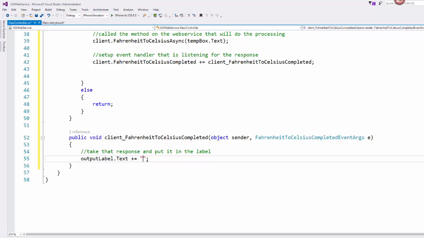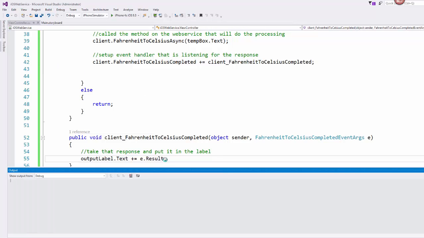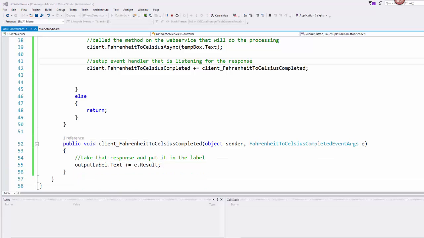And I could do a plus equals, I believe, so that I just append that data onto the end of that. So if we just do e.result, that's going to be the Celsius temperature that's come back from the web service. And that's really all there is to it. Go ahead and give this a build. Make sure that everything looks cool. And then we'll look at this and test it so you can see what it looks like.